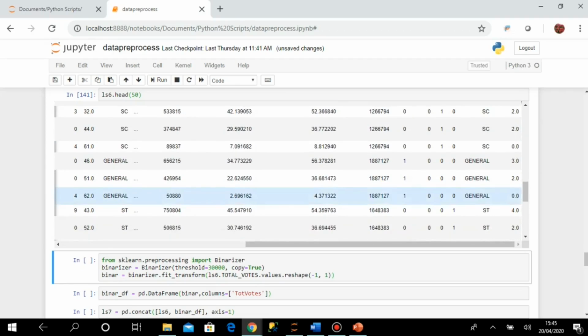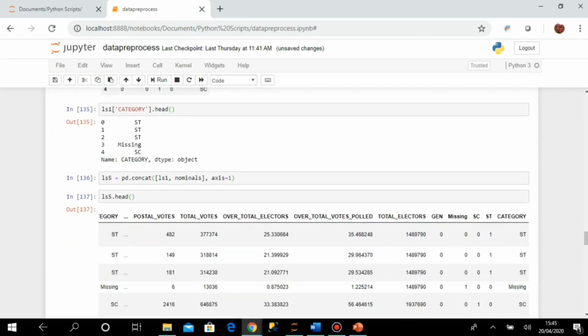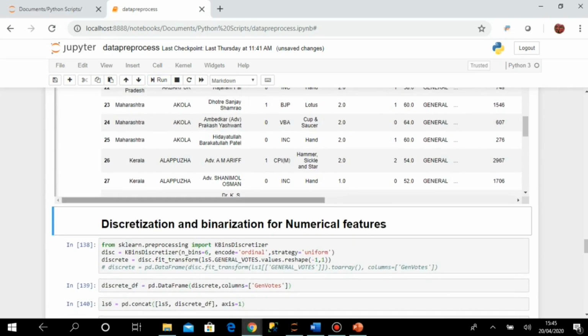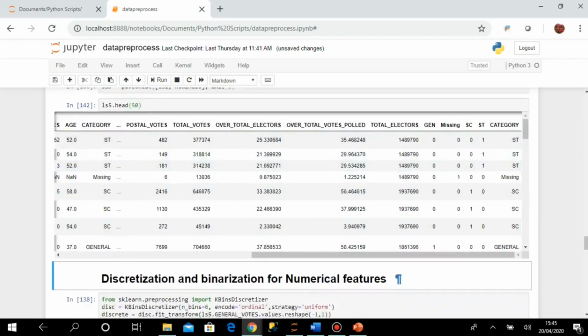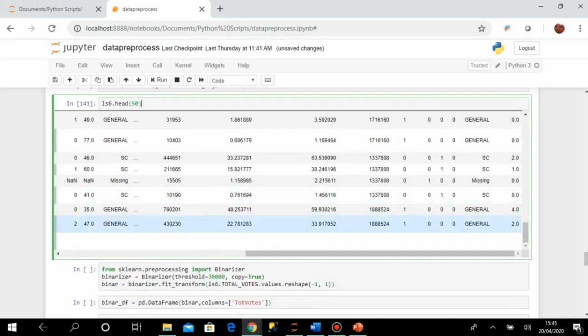Okay, let us have some more data. Let me see some 50 records. Let us execute. Okay, so actually there are 6 bins. Sorry, as there are 6 bins, I will be getting values from 0 to 5, all the possible values: 0, 1, 2, 3, 4, 5.